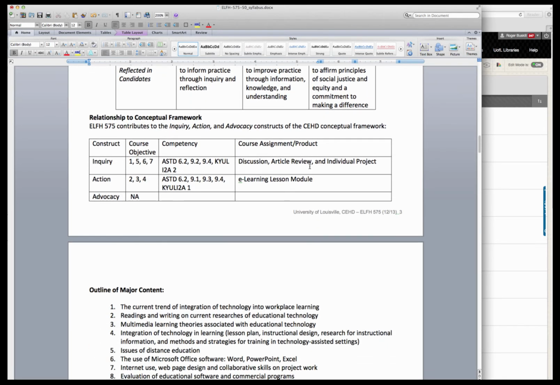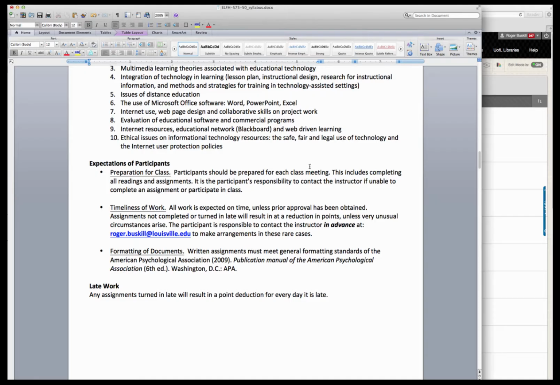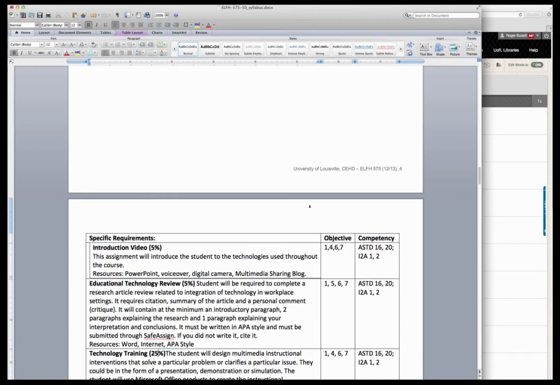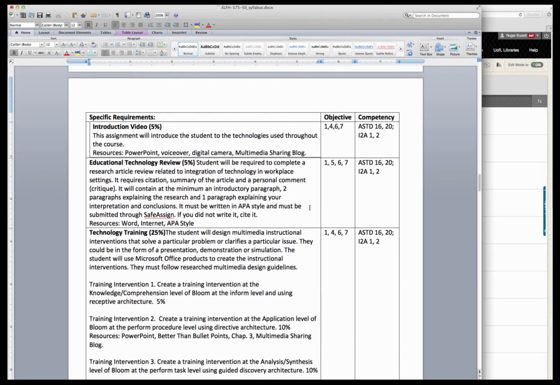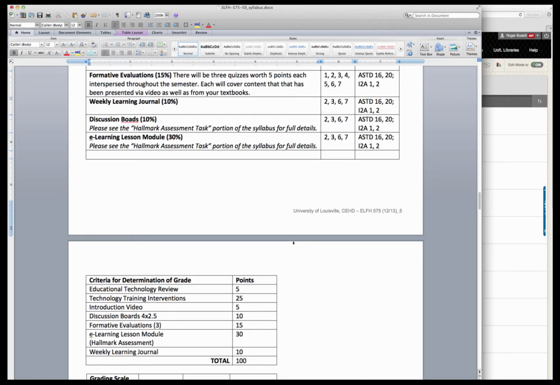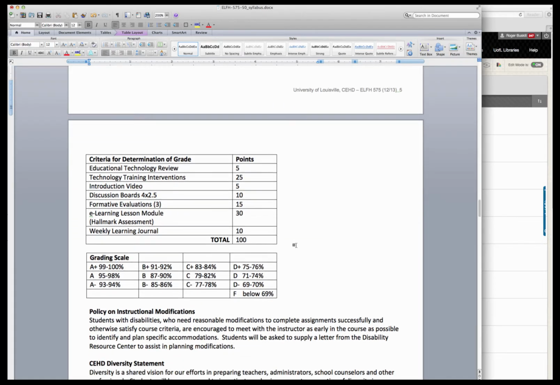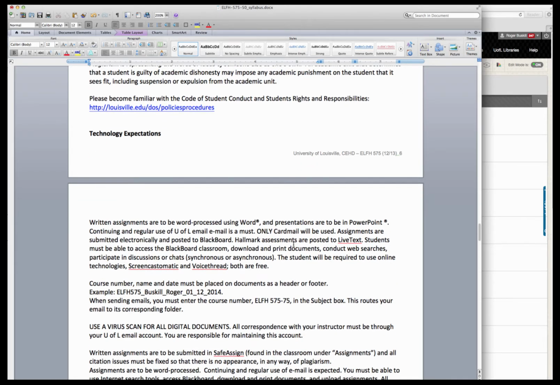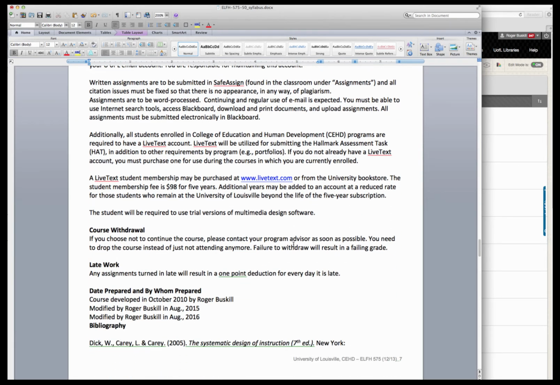but it does list the major content. I do expect everything to be on time, but there is a late work disclaimer there. And there is a little bit more explanation with the point values for each of the assignments. The criteria here is totaled up, along with the grading scale and some technology expectations. We're going to be using Screencast-O-Matic and Powtoon. Obviously, you'll need to be able to use LiveText.